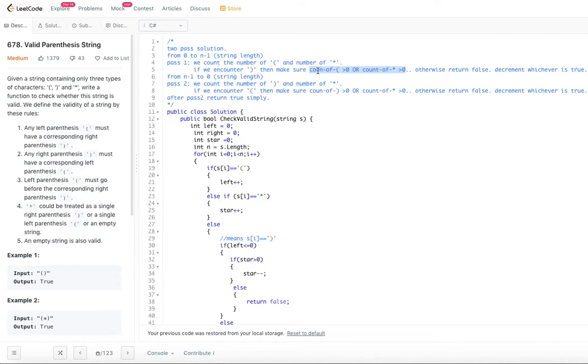That's one example. In that case, you will have to return false. So you have to make sure any of them is true. Otherwise, return false. If any of them is true, you have to decrement whichever is true. If count of left parenthesis is greater than 0, decrement the count of this one. Otherwise, if this is greater than 0, decrement this. So first you have to check this and then only check this.